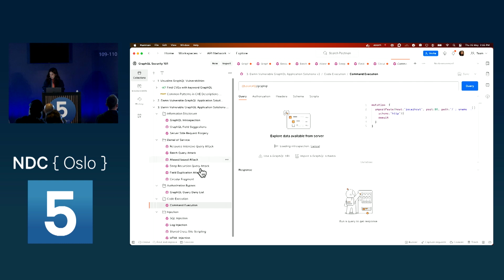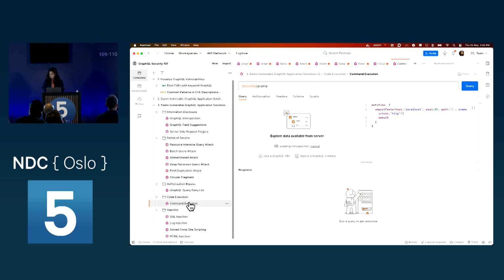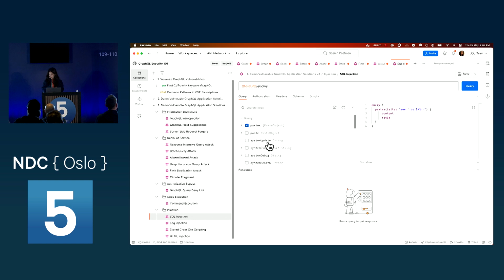It's also susceptible to command execution. SQL injection is again the same because we're accepting inputs for queries or for mutations. So we need to be aware of all of the regular ways of injecting malicious code, whether it's a cross-site scripting attack, a SQL injection, or an HTML injection.